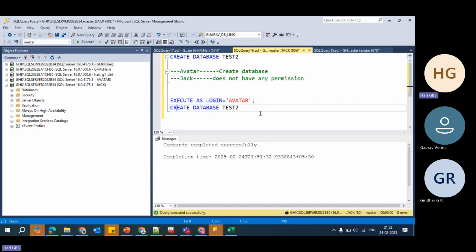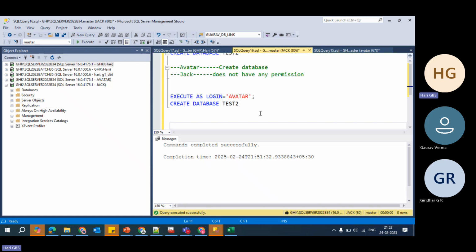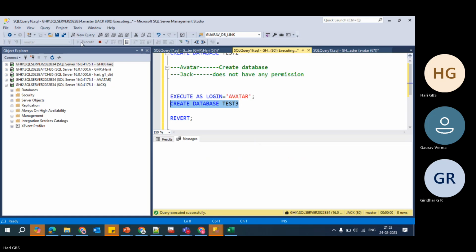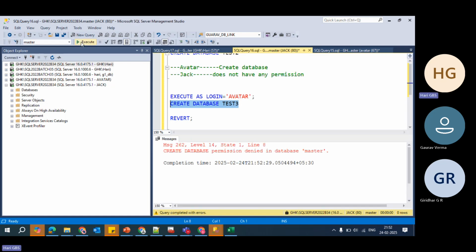Yes. Okay, so whenever he doesn't want to behave like Avatar, he can just simply use the revert statement. Execute the revert statement. Now try to create a database. See, now he doesn't have the permission.